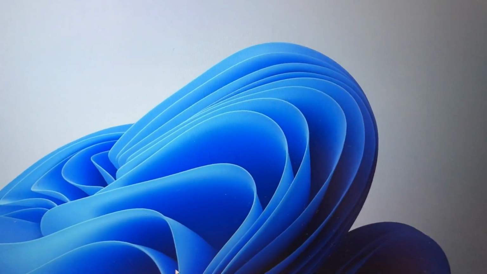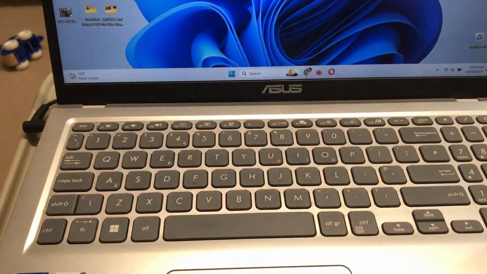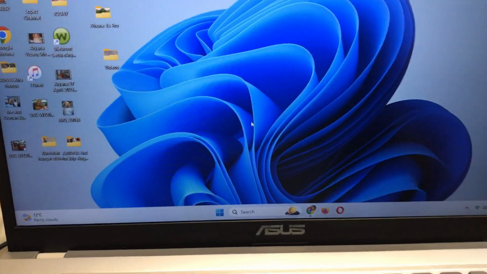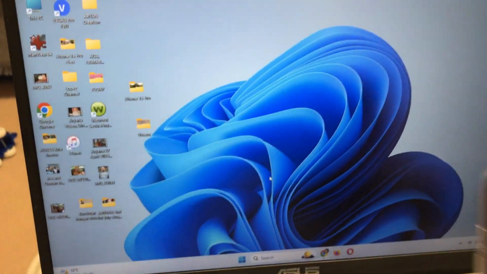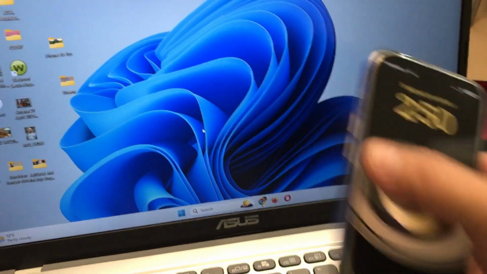Hello everyone, in this video I will show you how to transfer your file from PC or laptop to your iPhone. This is iPhone 15 Pro.